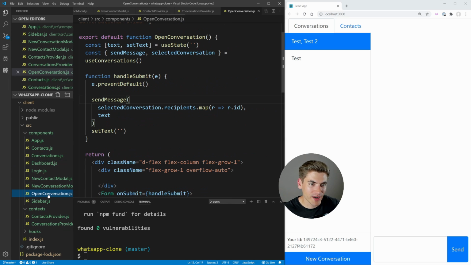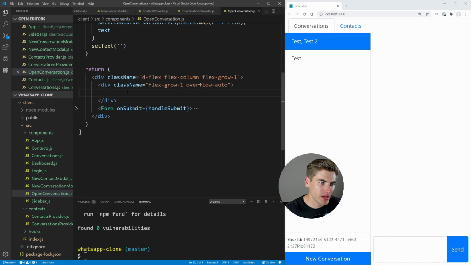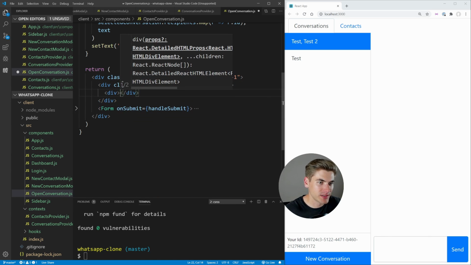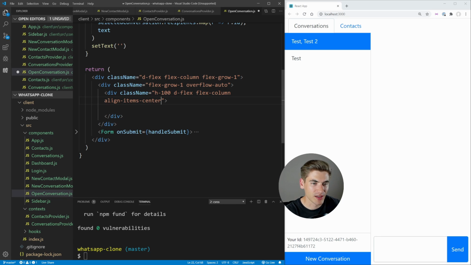So now, all the way back to our open conversations, we can dive into this section, which is displaying all of our messages. Let's minimize this form section, and we can come in here and create a div. And this div is actually going to have quite a few classes on it. This is like the wrapper for all of our messages. So we'll say className here is h-100. We want this section to take up 100% of the height that's remaining in our screen. Then we can set this to d-flex, flex-column, since we want to stack these vertically on top of each other. We're going to align our items in the center. I'm sorry, not the center, the start. What that's going to do is put all of our messages on the left-hand side of our screen.